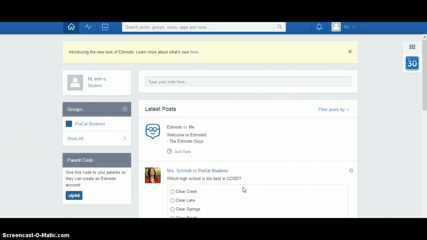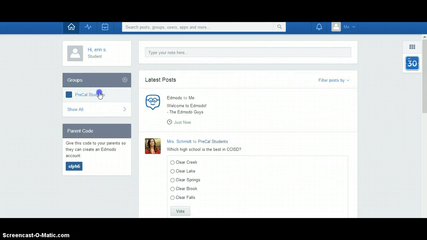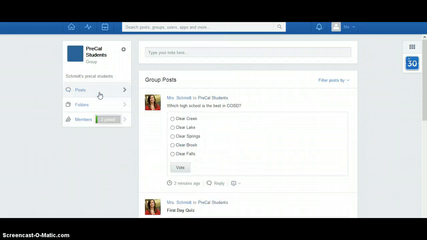When students sign up, they have the same home page, just like teachers have, but then it shows what groups they belong to as well. So they can belong to multiple class groups. Here, this student is in the pre-cal group, and we can see from the student view the poll. We can go ahead and answer the question.